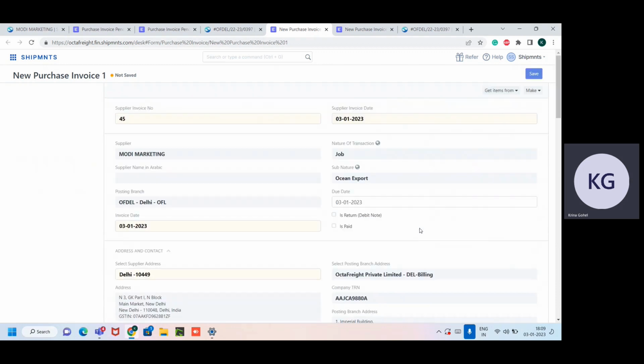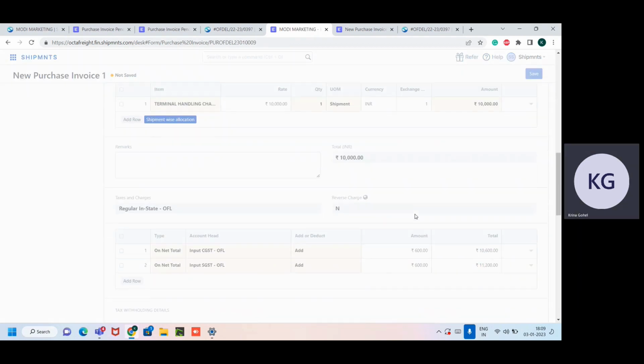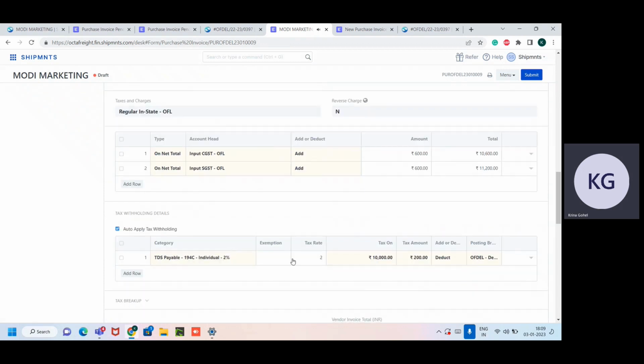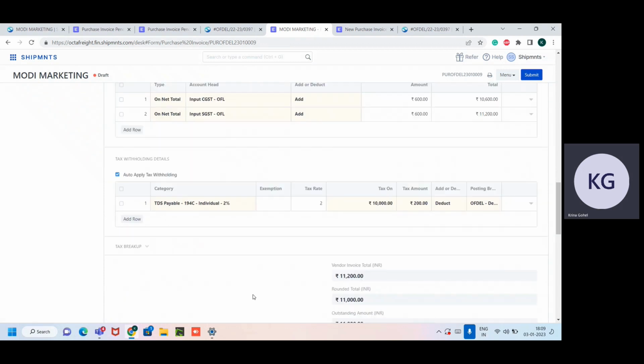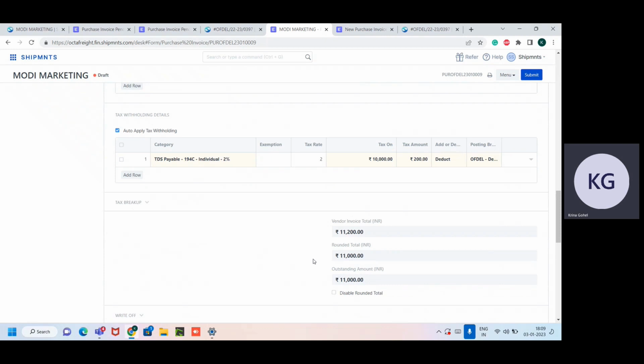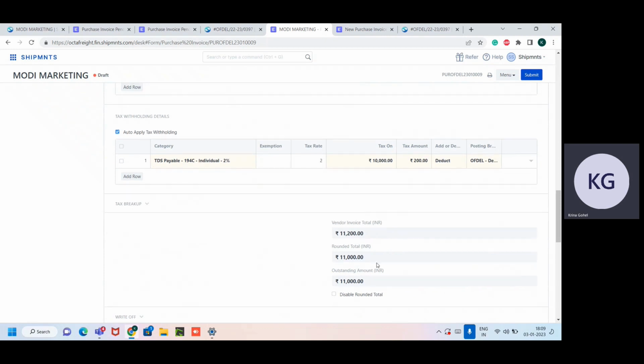Now if we save this invoice, you can see your TDS category will get pre-filled as it was set by default on the master level. And here you can also see after TDS deduction how much amount is outstanding. It means how much amount you have to pay to your vendor will be appearing here.